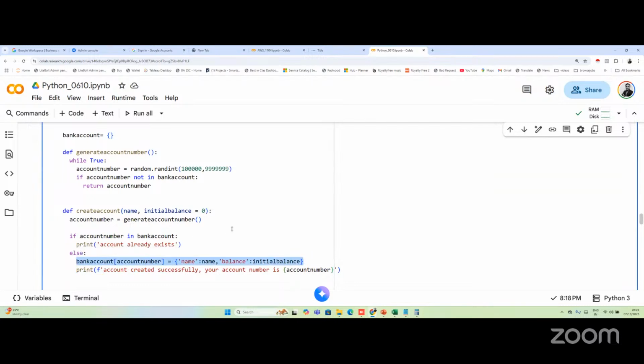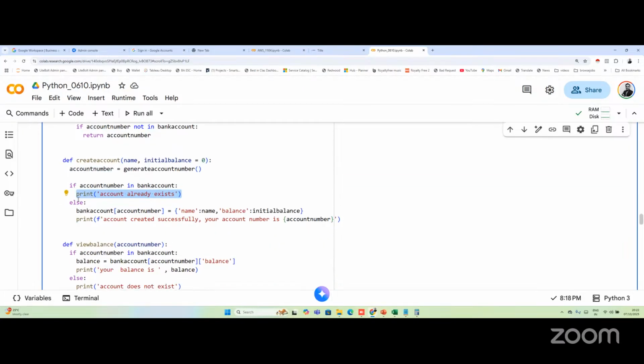So again, I'll repeat it. When I call this create account function, I need to provide two parameters, which we already know. Then I'm going to call my generate account number function, which is already created here. And if my account number is there inside my bank account, I will print account already exists. Otherwise, I will create that account number as a key and value.